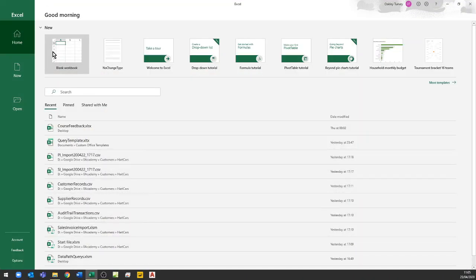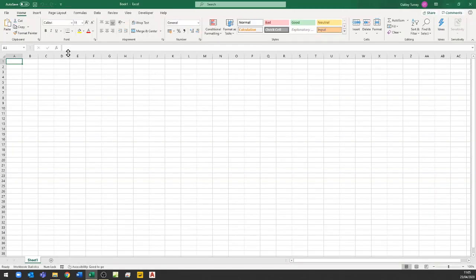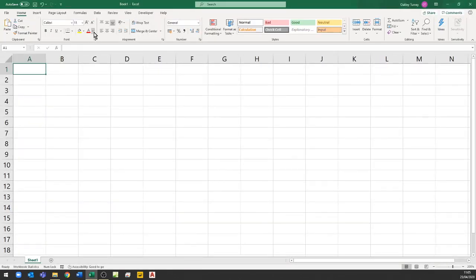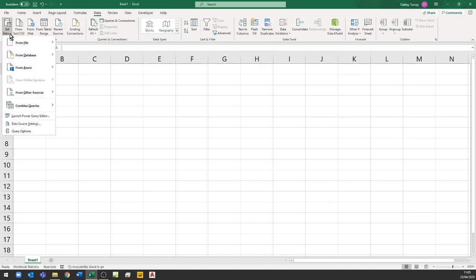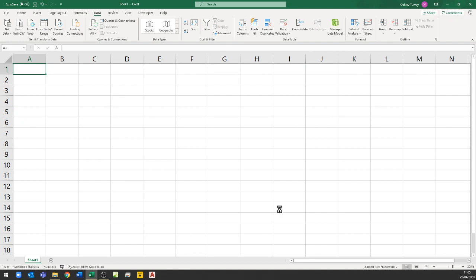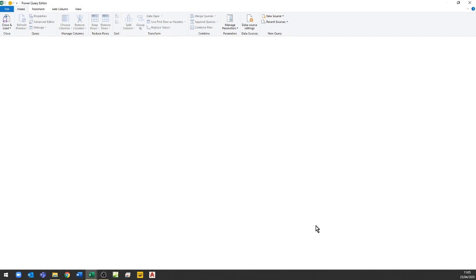So here in Excel, I'm just going to open up a new blank workbook, and if I go into my data ribbon and get data, I can launch my query editor here without actually constructing a query. So that's what I'm doing. I'm opening up the query editor, and the main thing that people wanted to do was to change the query editor default from changing the type of data or detecting the type of data.